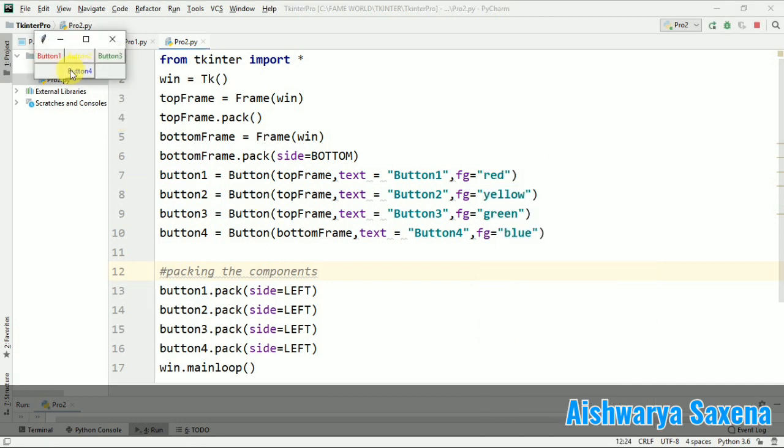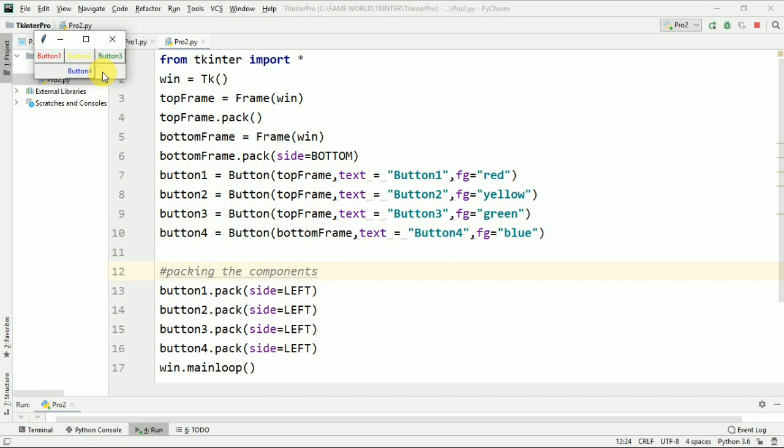Now just notice one thing, that the buttons are coming in the order button 1, button 2, button 3. I'm not considering button 4 because it is already in the bottom frame. So I'm just talking about button 1, button 2 and button 3. So this is the order right now. Now I'm just going to change it. I'm giving button 2 the side as right. Then see what will happen.